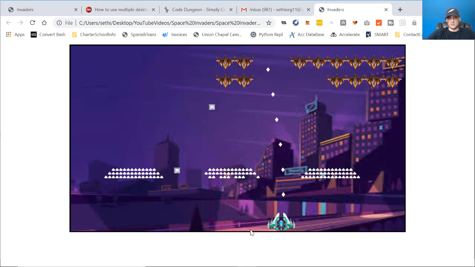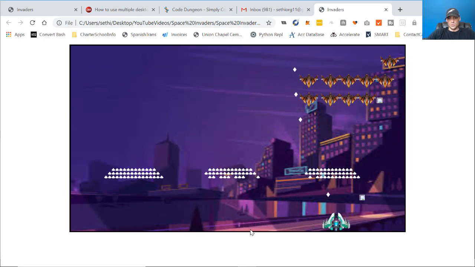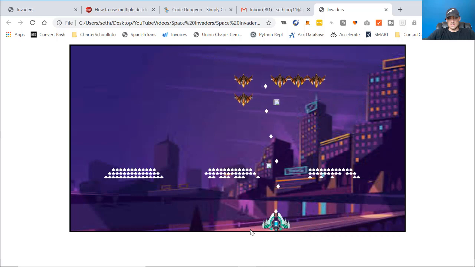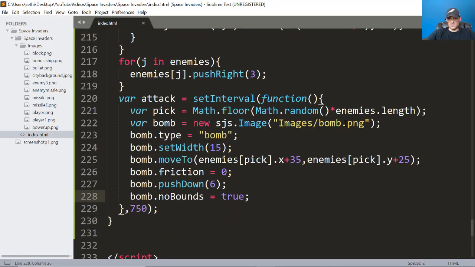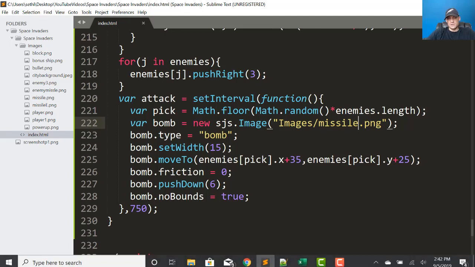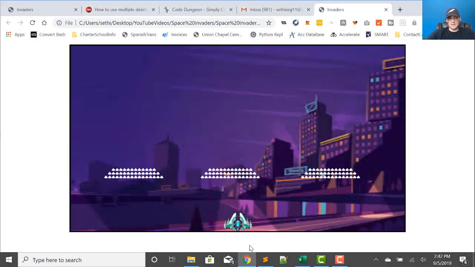Oh, I did my image wrong. Ooh, those are some wicked bombs. Okay, so let's see what happened here. I did my image wrong. Is that not what it's called? Oh, I don't have anything called bomb. Oh, it's called missile. Okay, so missile, but we're going to know it as a bomb. We're going to have to keep that straight in our head.